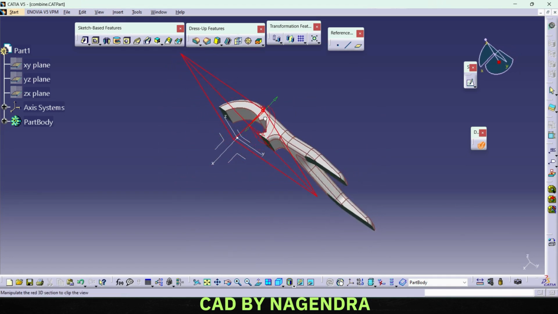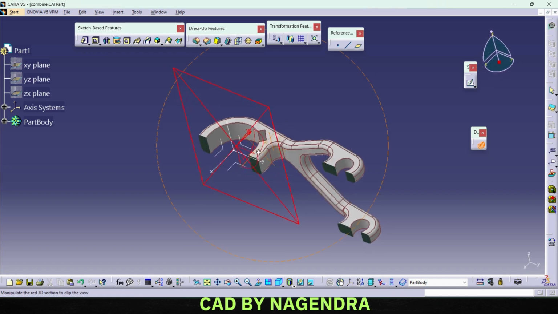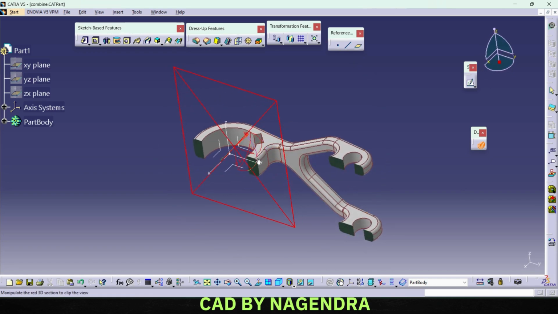You can move this cutting plane, and we are able to rotate this cutting plane also. For example, if I rotate here, it will be with inclination like this.